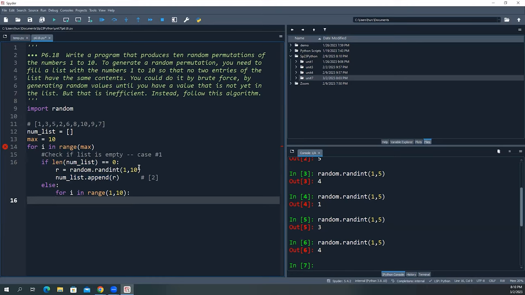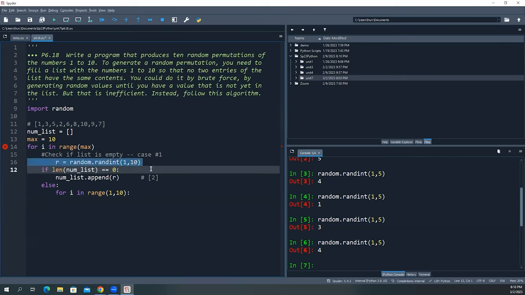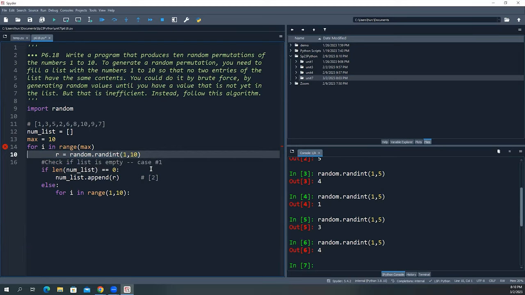Right? So before we do that though, I want to randomly generate the number first. Maybe I should move that up here like this. I generate a random number first. I check to see if the list is empty. Now, if it is empty, then go ahead and add that to the list. Okay. I forgot my colon here. If it's not empty, that means the list has some data already. Then I'm going to go ahead and do the following.